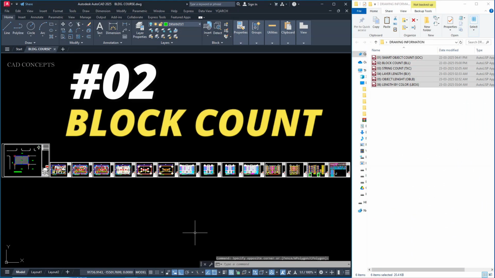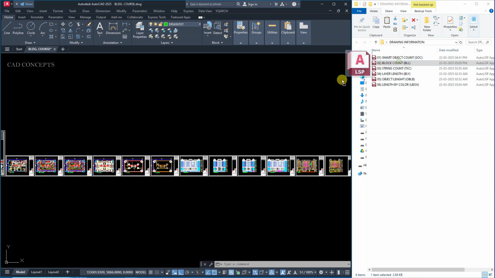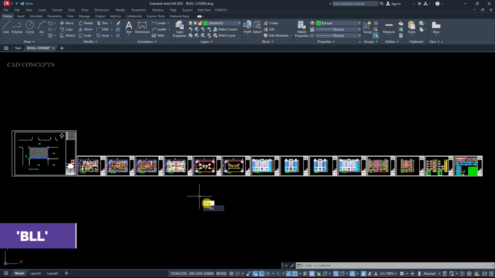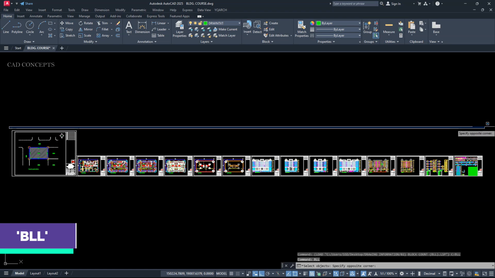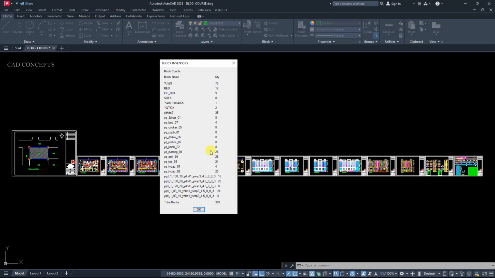Number 2. Block count. We will take this one. Pick, drag and drop your LISP in AutoCAD and maximize your full screen. We will count the entire blocks at one time. Type BLL, select all and enter one time. See, you are getting a detailed block inventory with name and count. This way you can check your total block count, separate and total also, in just one time.